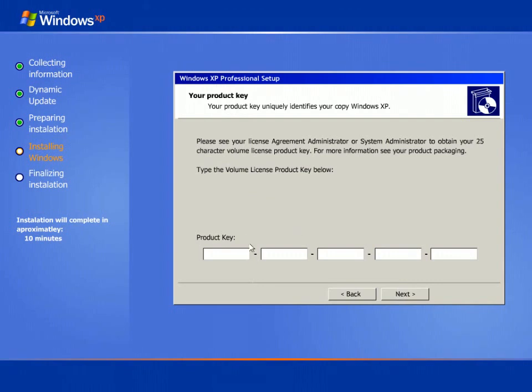Here you are prompted to type the product key or the license key which is provided with the Windows XP installation CD. For example, this is the key licensed for my Windows XP. I continue with the next button.